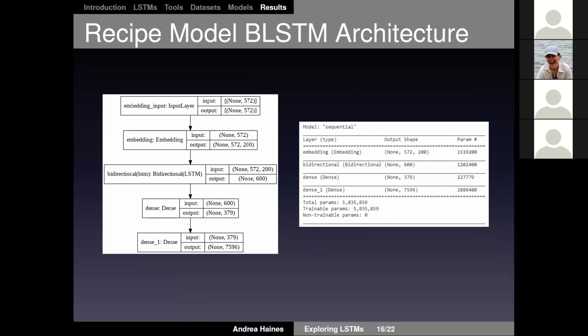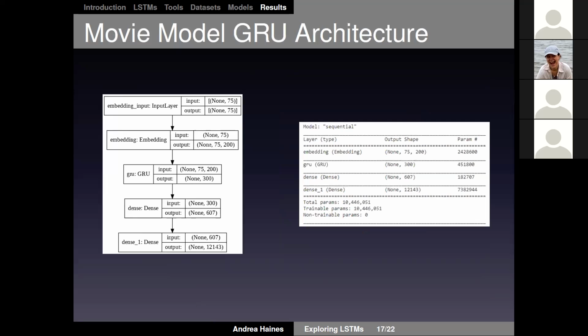So here is a diagram and a summary of my recipe BLSTM. You can see the embedding layer, the bidirectional layer, and the two dense layers. The movie BLSTM had the same layers, but different output shapes and parameters due to the different data set. And then here is the final model layout of the movie GRU with the embedding layer, GRU layer, and two dense layers.